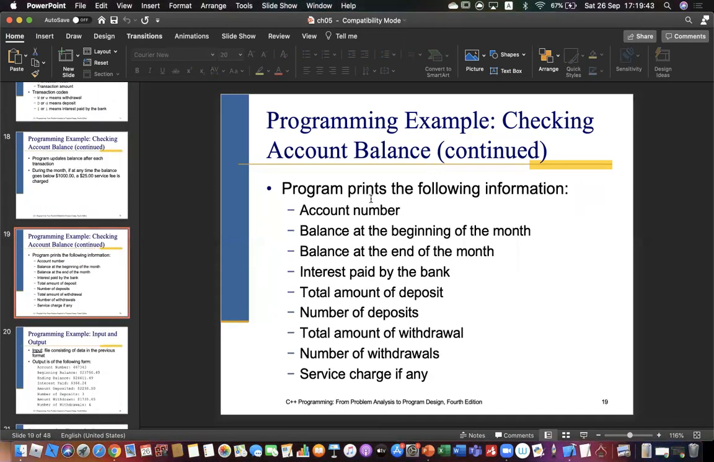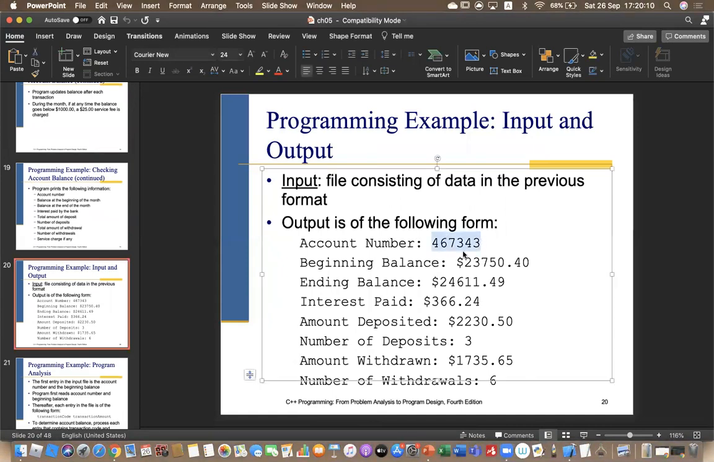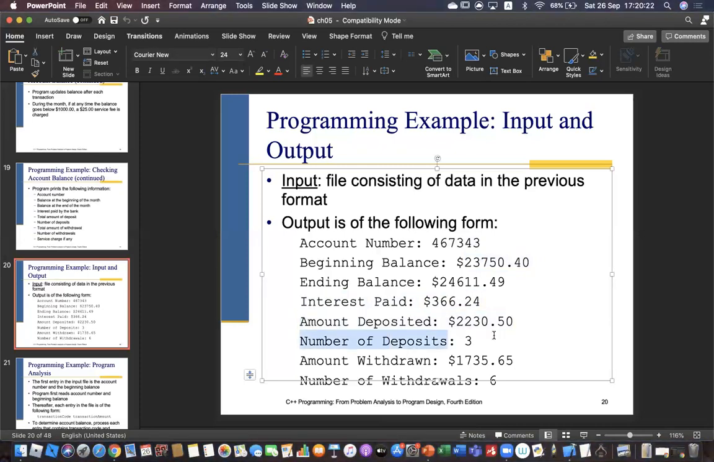How the program works is that it will print out the following information: account number, bank balance at the beginning of the month, bank balance at the end of the month, interest paid by the bank, total amount of deposits, and so on and so forth. Interest charge, I mean interest given, and so on. Here's one example. Just now when you import the file, this is what you see: the account number, beginning balance, ending balance, interest paid, amount deposited, number of deposits. These are the outputs that will come out.